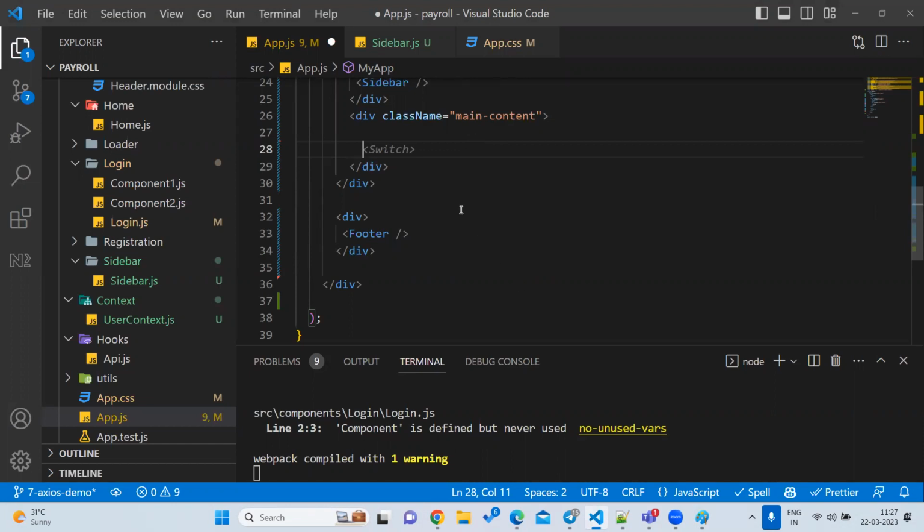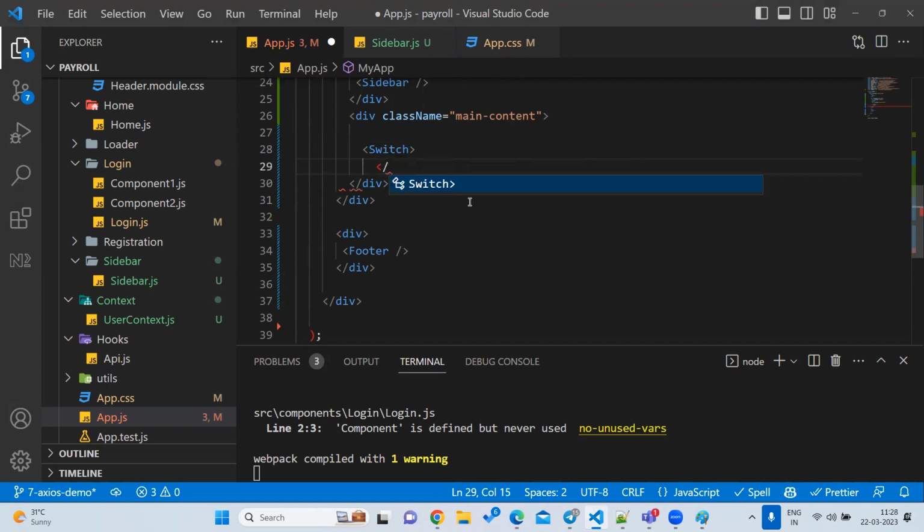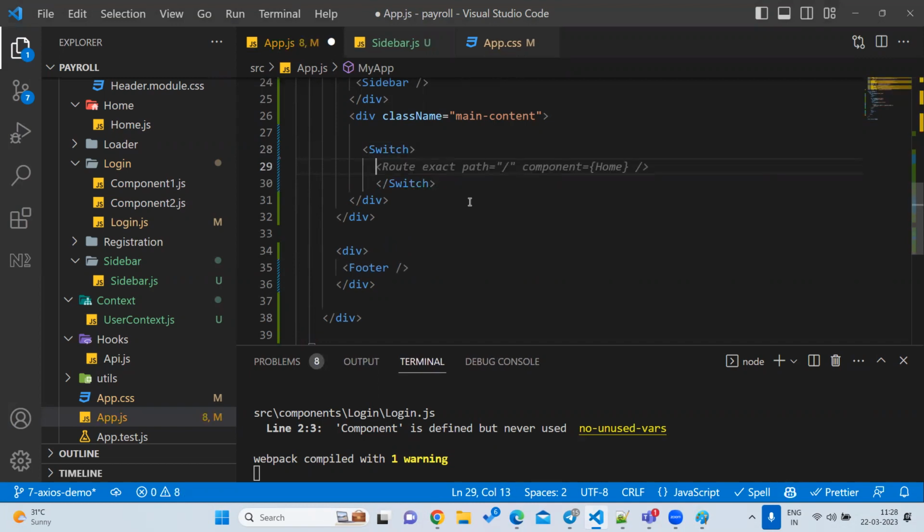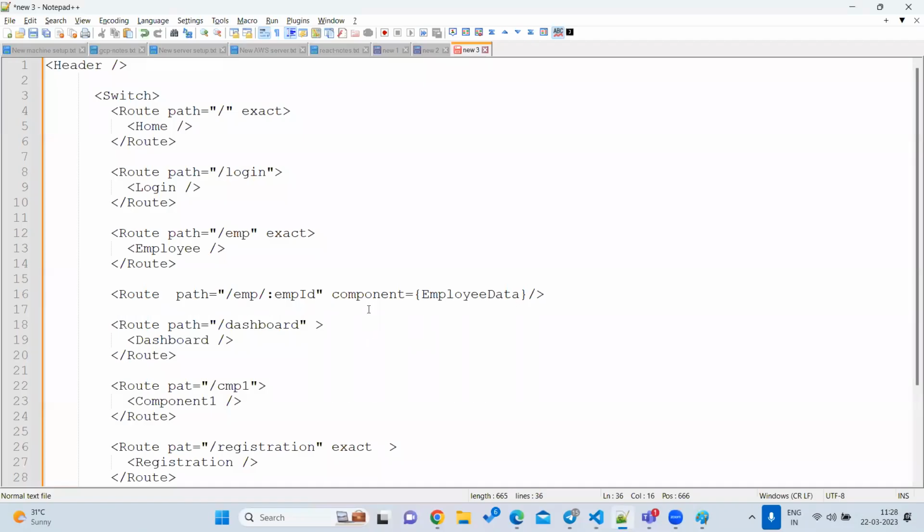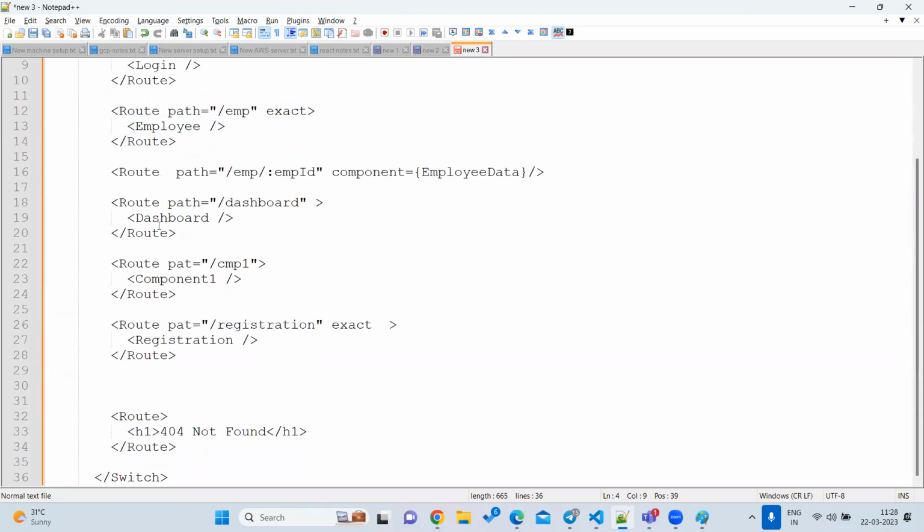So now what I'm going to do, first write the switch. Inside the switch, you define all your routes. What's the default route? I want to give it a home component, if no other component is matching. Already I have defined my routes here. Here already I have routes, right? Let me copy all my routes alone.